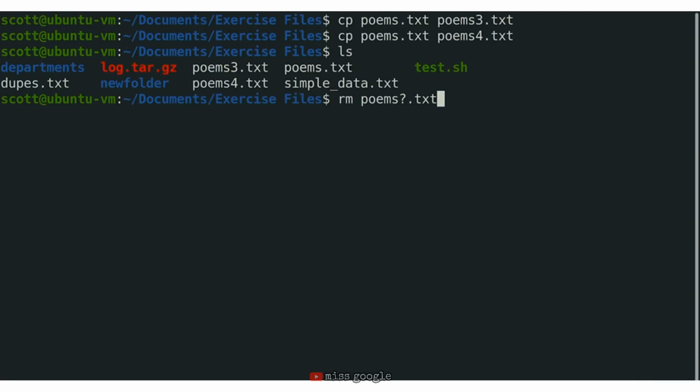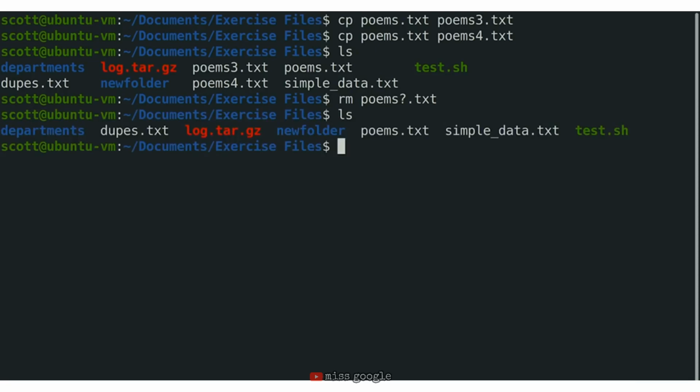This doesn't mean delete poems, like we're not quite sure, but it means delete files called poems with only one character afterward, which in our case would be poems3 and poems4, but not the original poems.txt. I'll list the directory again, and we see that we've deleted 2 files with one command, but the original poems file is still there. I'll clear the screen again.